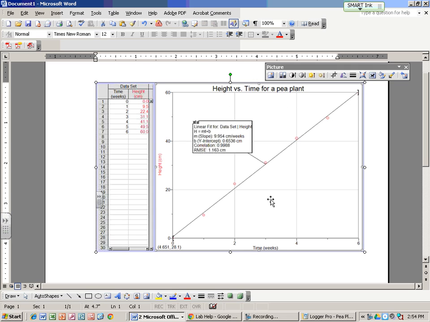This is a great way to get your manipulated data into your evaluation of data section, because all of those manipulated data columns, like averages and square roots, are all going to be in LoggerPro. So you might as well just print screen and paste.